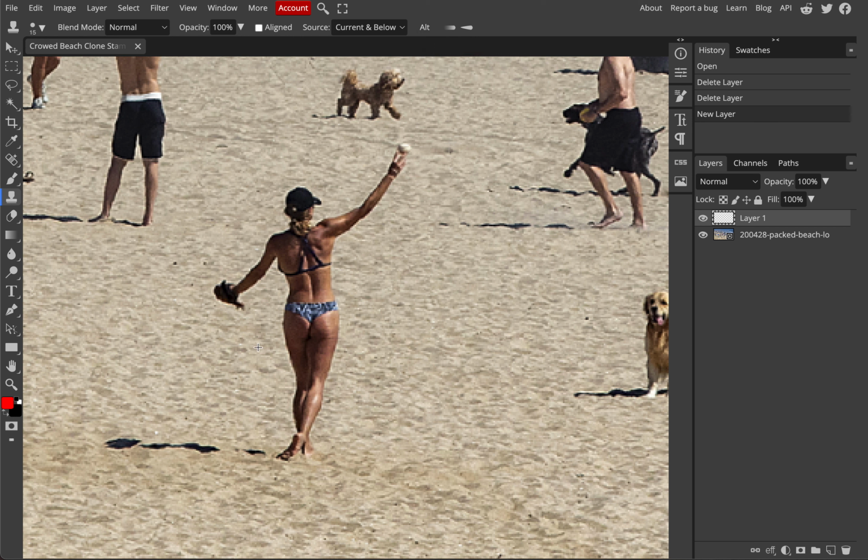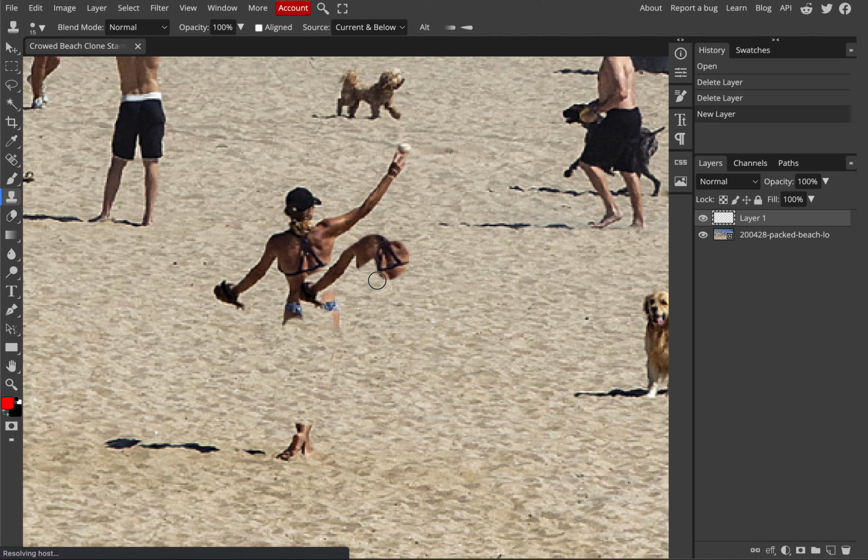But I'm gonna hold down Alt, click on an area of beach, and then click once to sample your source, and then you can paint away the people. But keep an eye on where your source is, because watch, my source is now over this person's arm, and now I'm just making a whole other person. That's not what you want to do. Obviously, the idea is to remove people from the beach scene.